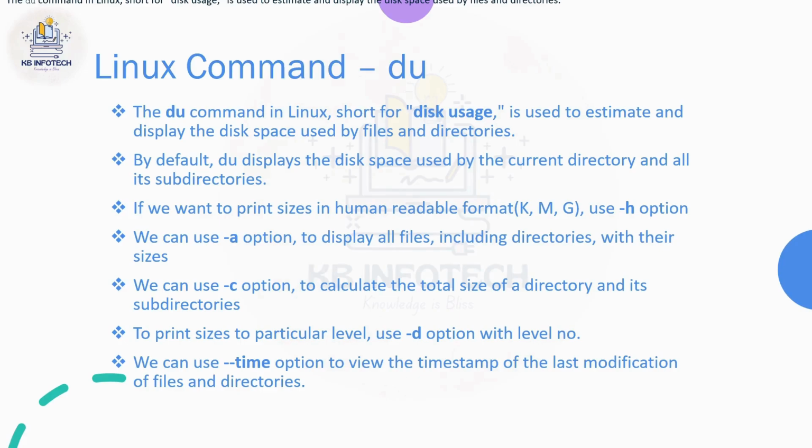So don't worry, I will show you how it works in the Linux system. Let's log into Linux and do some hands-on with this du command, so that you will be able to understand what exactly it is doing.